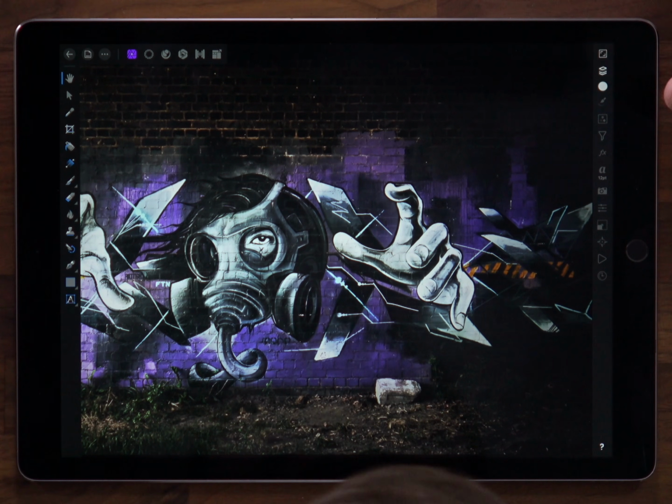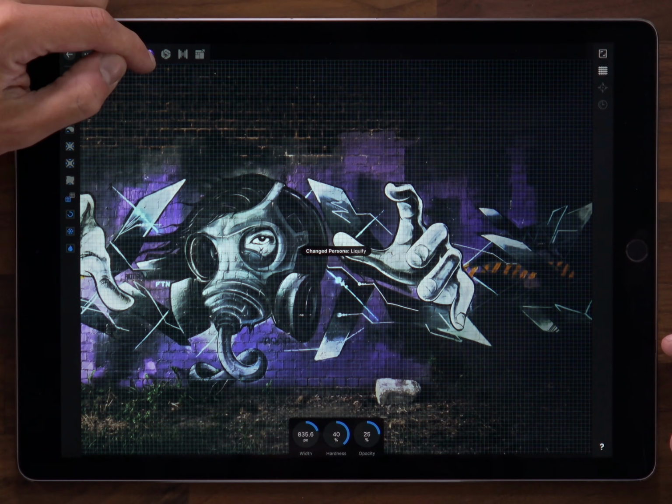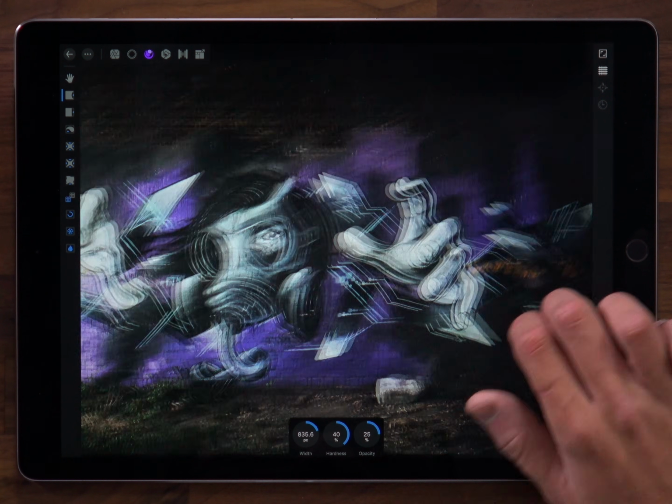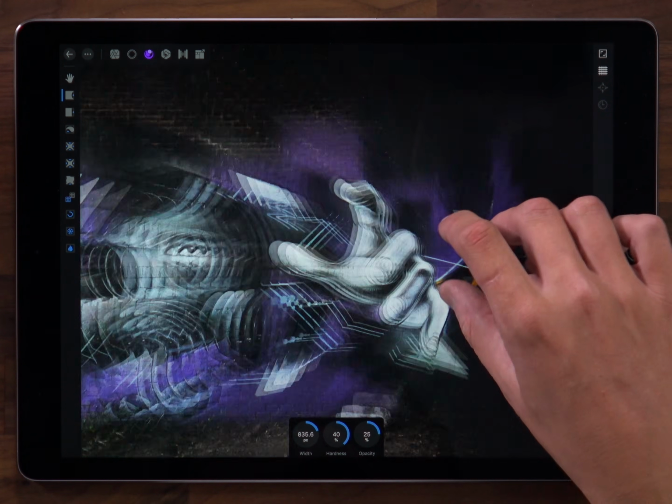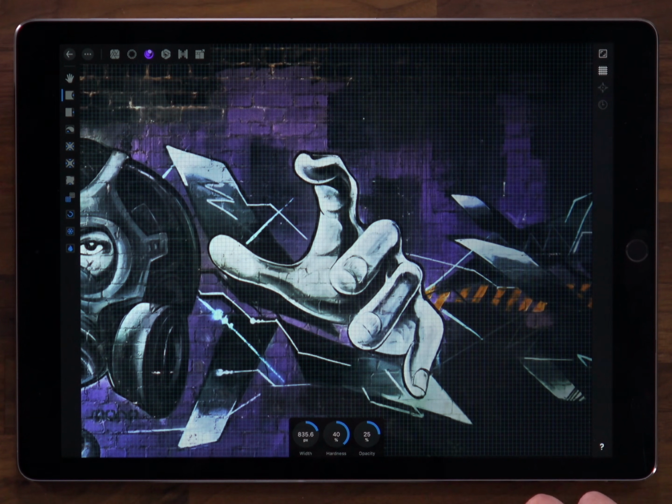Here's how to get started with the Liquify Persona, which is an entire workspace dedicated to mesh-based distortions. Now, we start off in the Photo Persona, and we can move across to the Liquify Persona by tapping this icon. Now, by default, we start off with a blue mesh grid overlaid on the image.